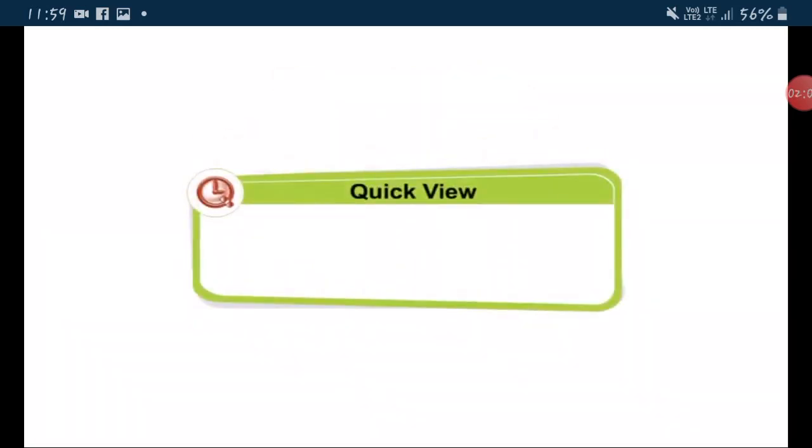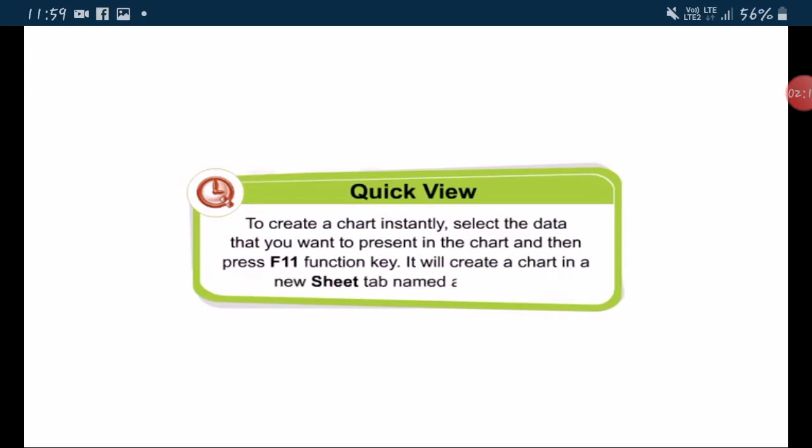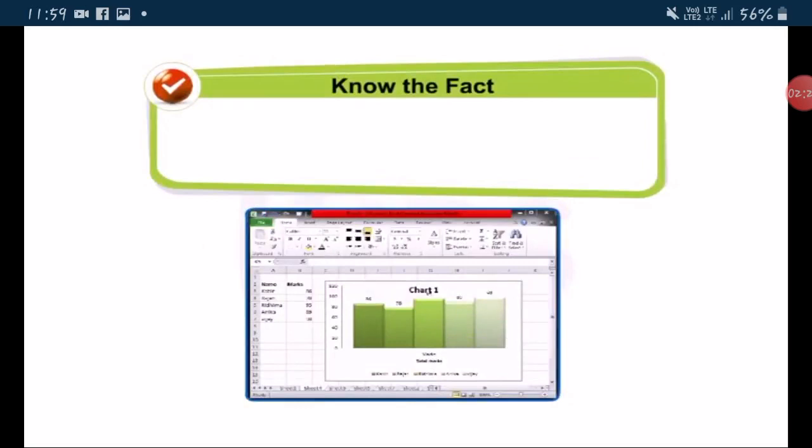Okay students, let us take a quick view. To create a chart instantly, select the data that you want to present in the chart and then press F11 function key. It will create a chart in a new sheet tab named as Chart 1. Time for fact file. A chart is saved automatically when you save a workbook.